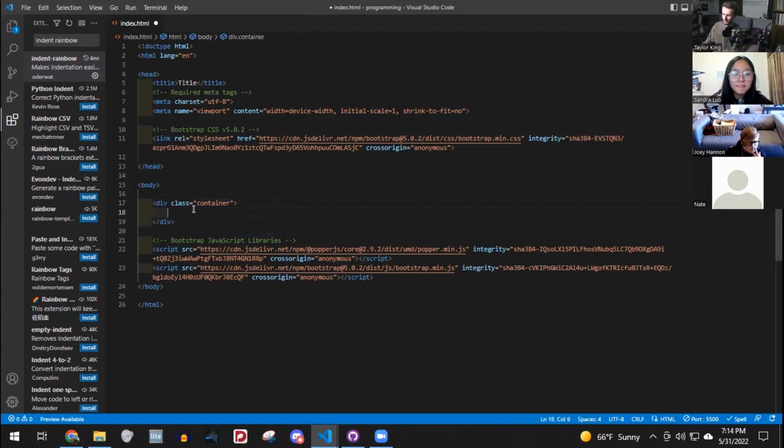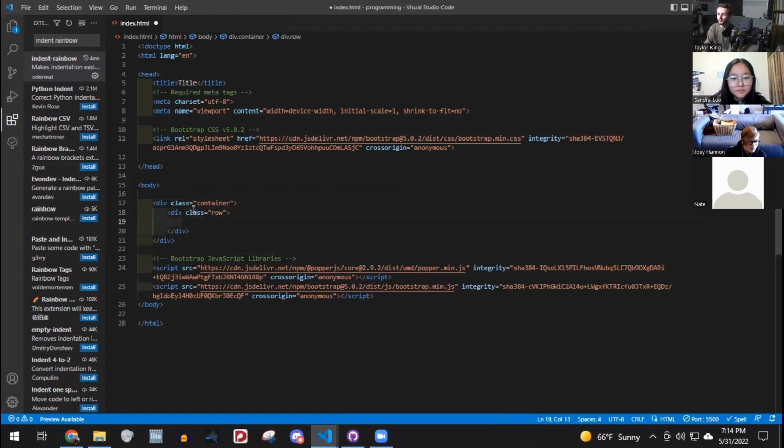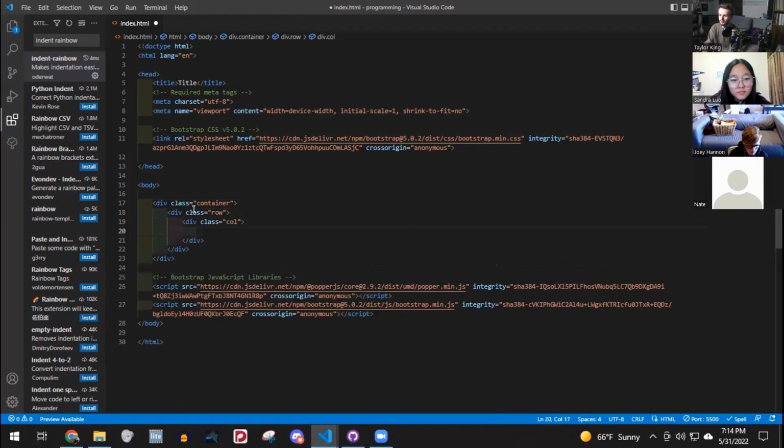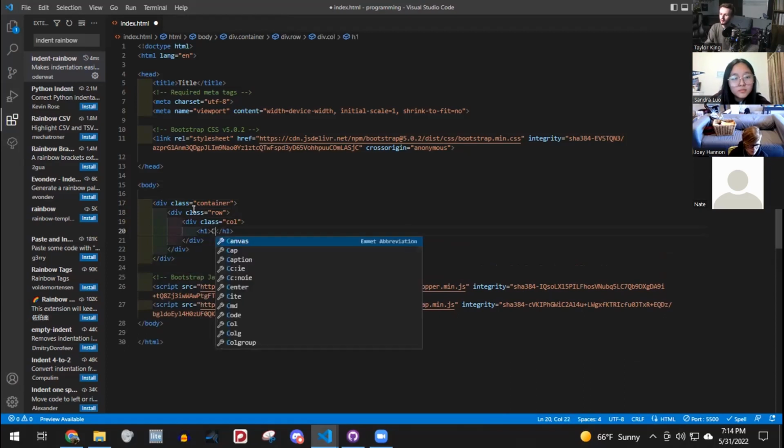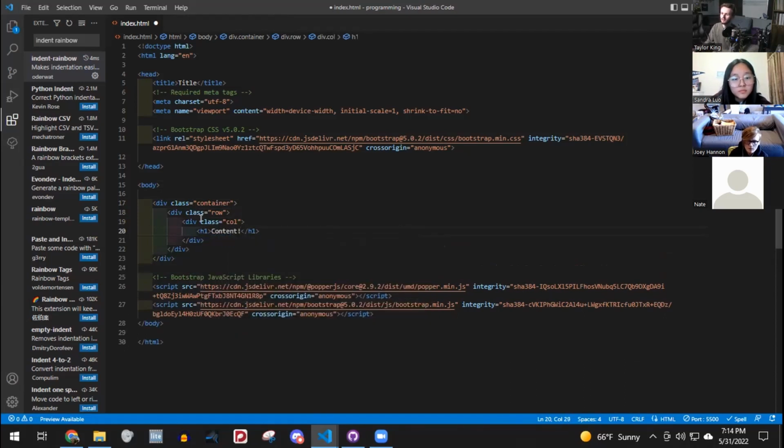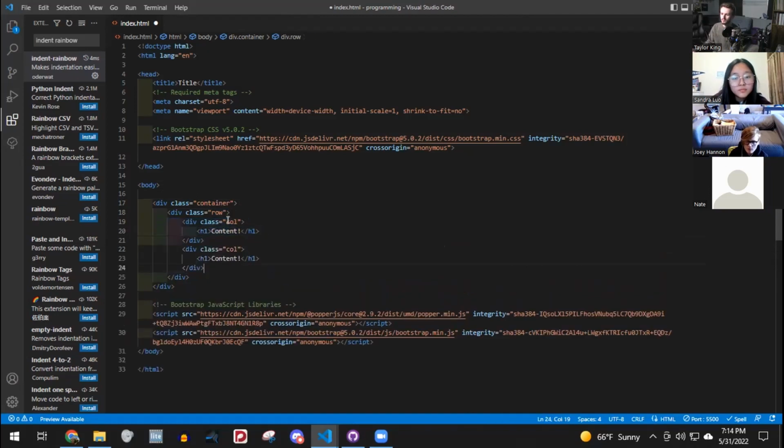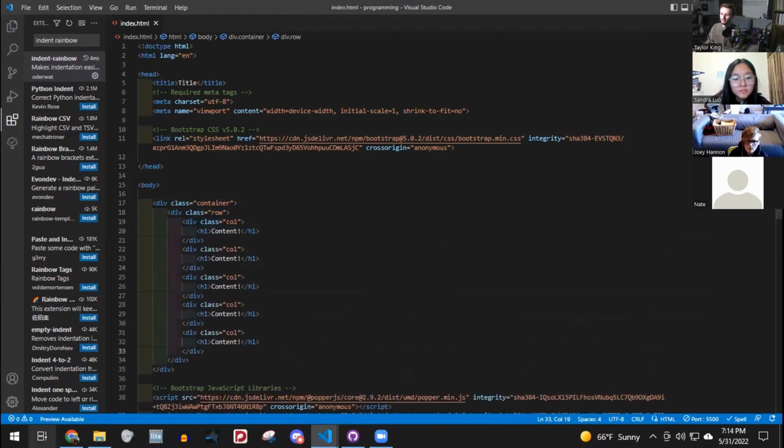Okay, and then I'm going to create a row by going .row. Then I'm going to create a column, .col, and then I'm going to put some content. I'm going to say h1 content exclamation point, and then I'm going to copy and paste this column a couple times. I'm going to save.